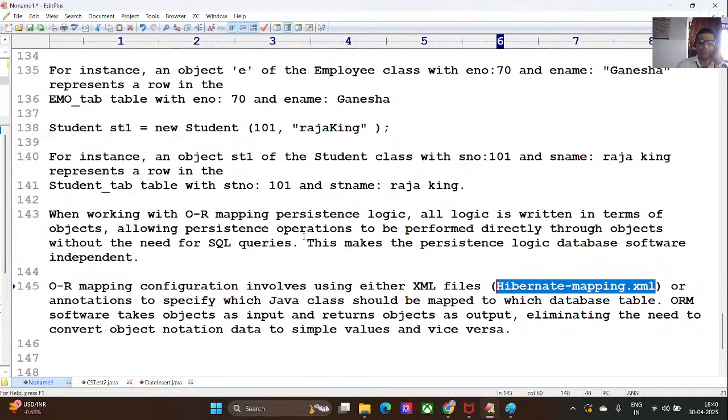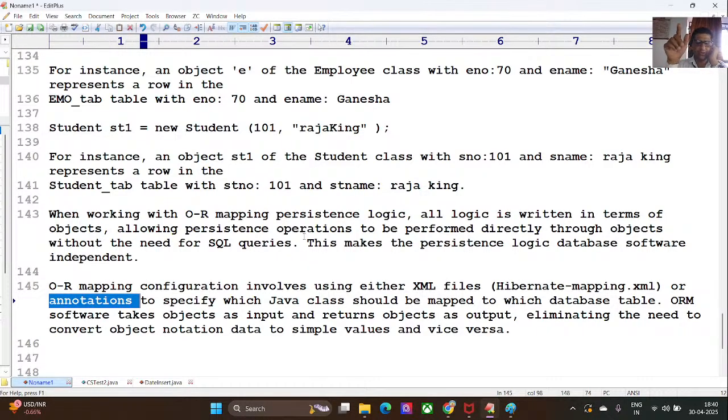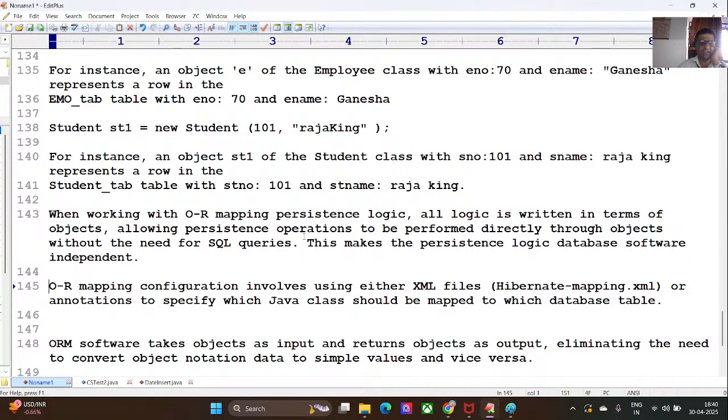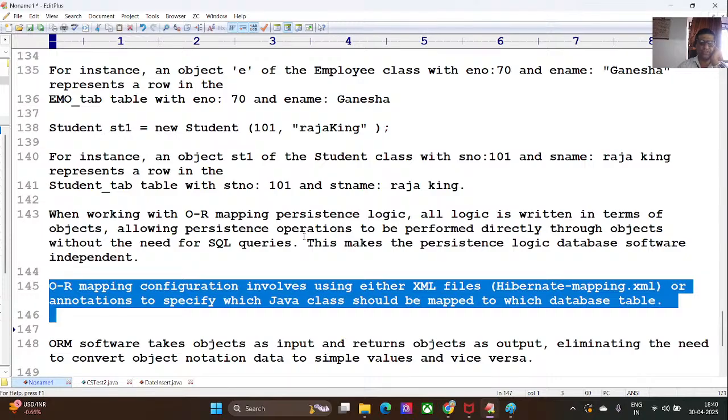Okay. Or if you are using Hibernate 4 plus versions, you can use annotations. So annotations by using the at the rate symbol: at the rate Entity, at the rate Table, at the rate Id. There are some annotations that we shall see later on. So you can use the annotations to specify which Java class should be mapped with which database tables. How we can do that, we shall see later on.